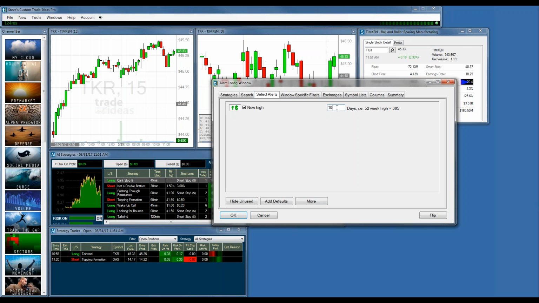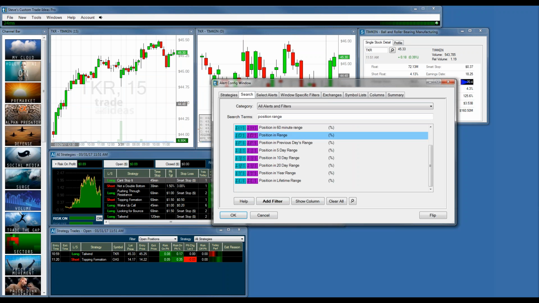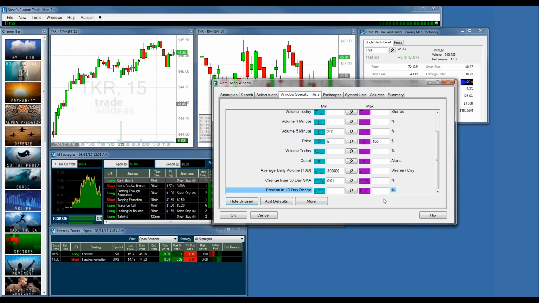Well, why don't we be a little bit sneaky and do something different? Let's keep that field blank, but let's go back and select position in 10-day range. We're going to add that filter. And now we're saying a 10-day range has a low and a high. So the 0 is going to be the price of the 10-day low, and 100 percentile would be the price of a 10-day high.